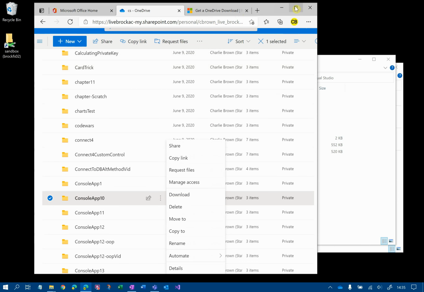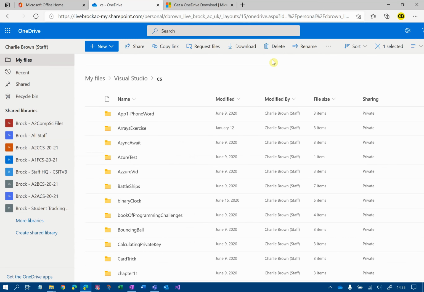That will work. So if you've got files at college you want to back up, then just drag and drop them, and that should work. You can do that with folders.